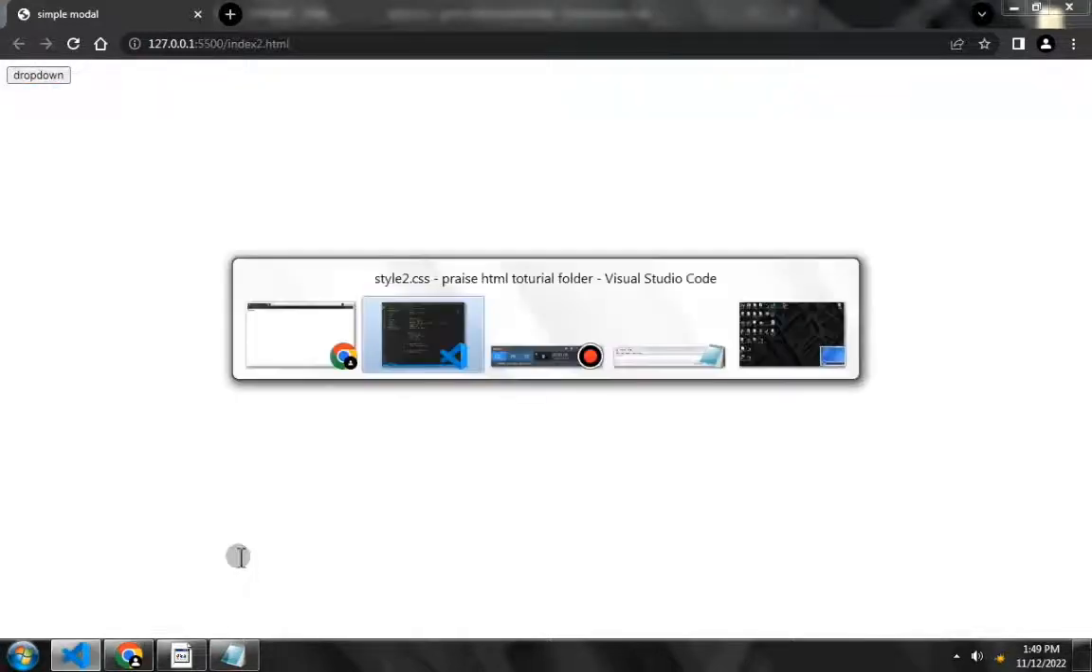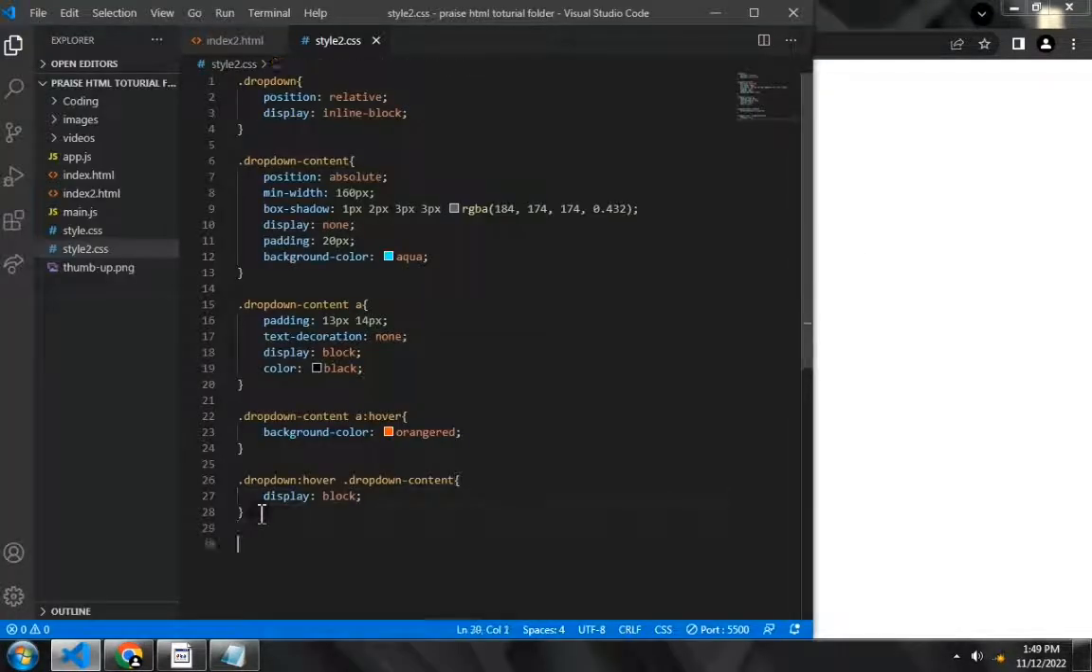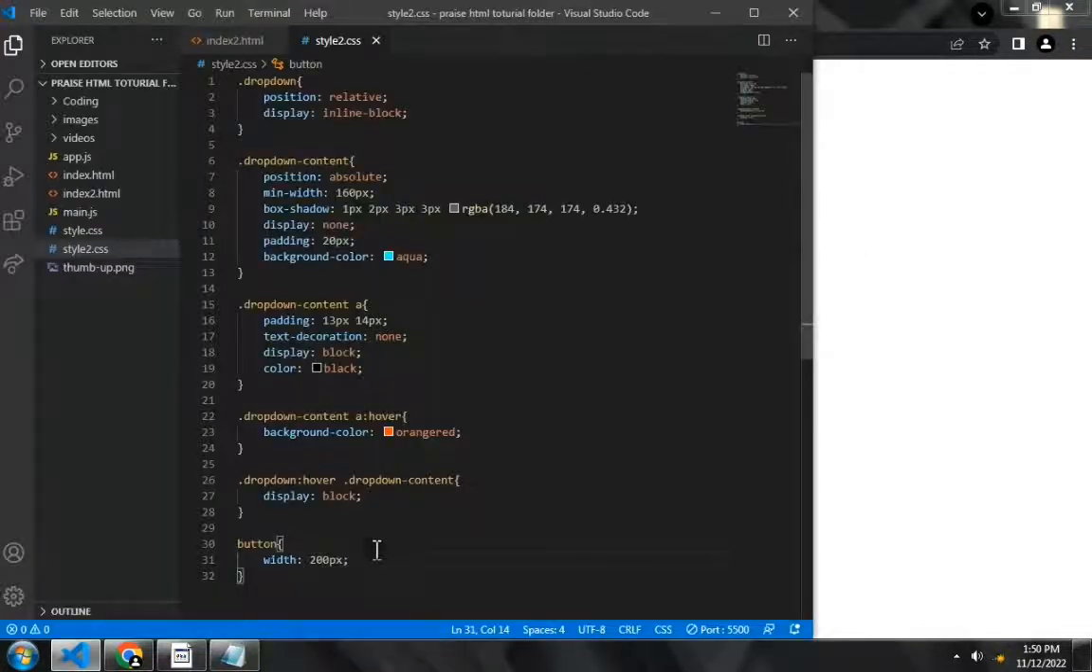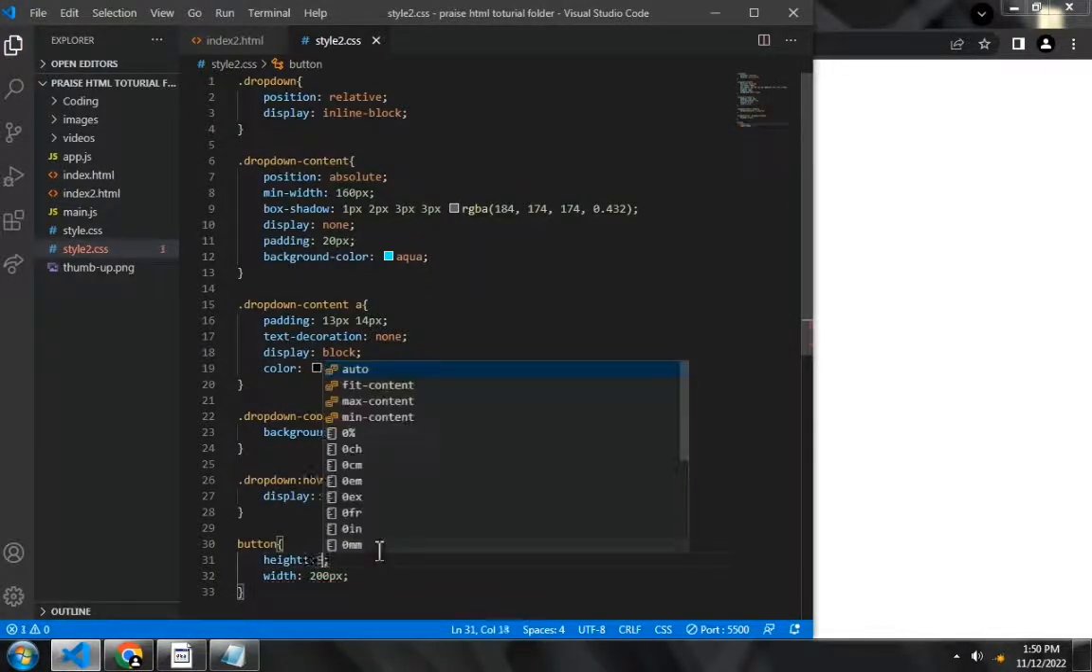Now let's go ahead and style our button. Go and save button, then let's add a width to that button. Let's add a width of 250px. That's too much. Let's make it 200. I think that looks better. So we're going to add a height. This height is going to be 50px.